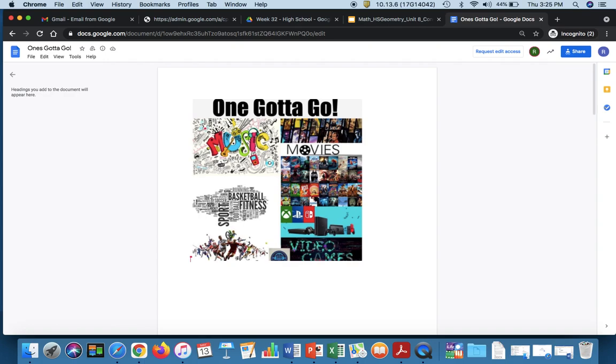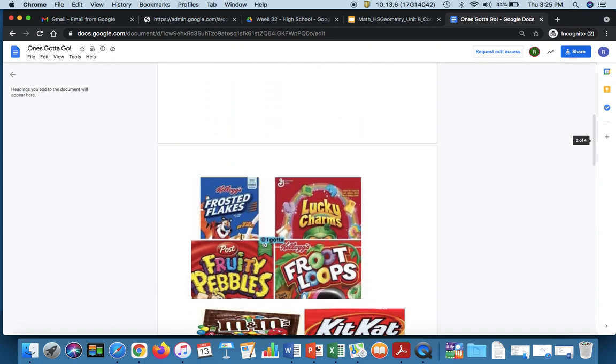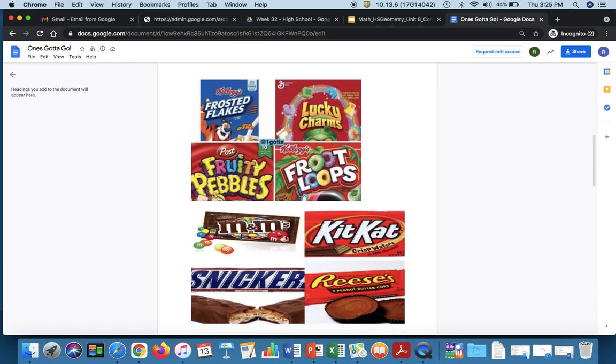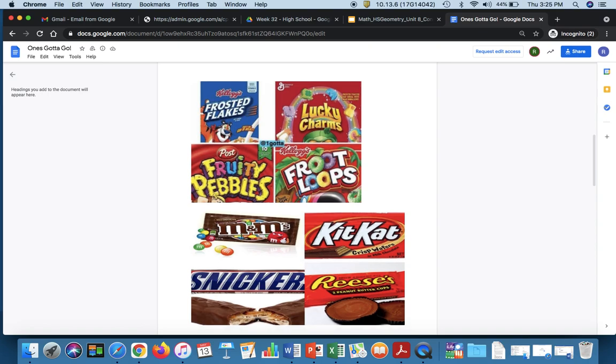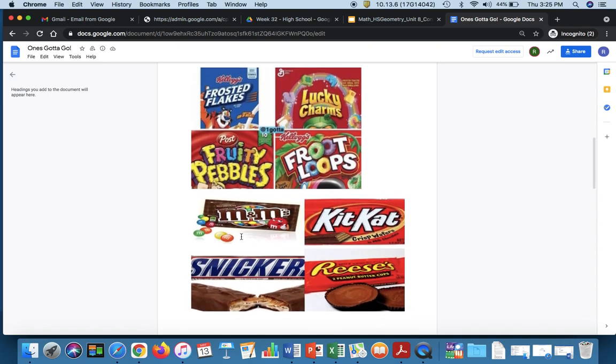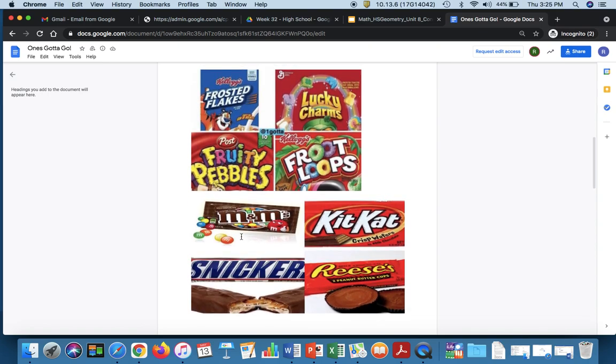Here are a few more samples. So we have our cereal sample with Frosted Flakes, Lucky Charms, Fruity Pebbles, and Fruit Loops. We have our candy option with M&M's, Kit Kat, Snickers, and Reese's. And again, it's very similar to which one doesn't belong, right? They pick one that has to go.